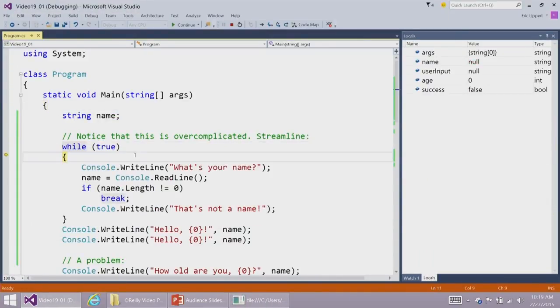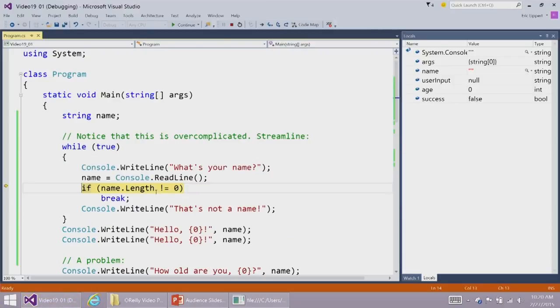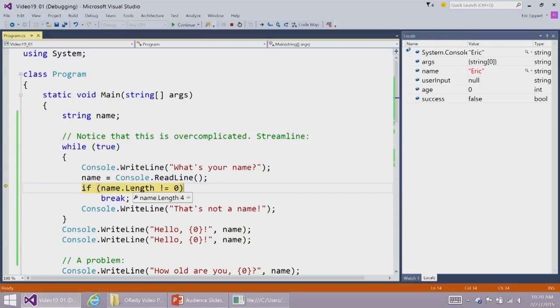All right, so we entered the loop. We write out what's your name. We read in an empty string. Check to see, is the length of this thing 0? It is. So the condition is not met. We write out that's not a name. We continue the loop. We check the condition. The condition is true. We write out what's your name. We check it again. This time through, the length is 4. What happens? We break out of the loop.